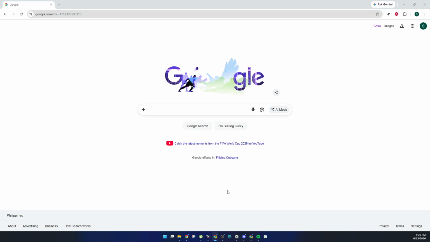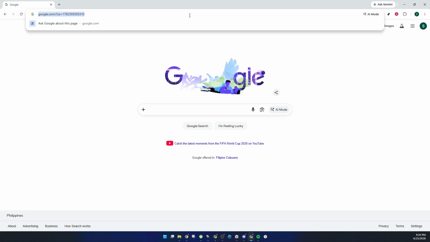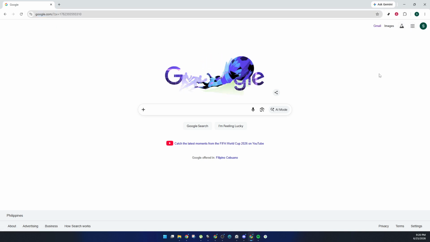To get started, open your web browser and navigate to Google. You can do this by typing Google into your search bar or simply clicking on your browser's home page. This step is essential as it sets the stage for accessing Google Maps.